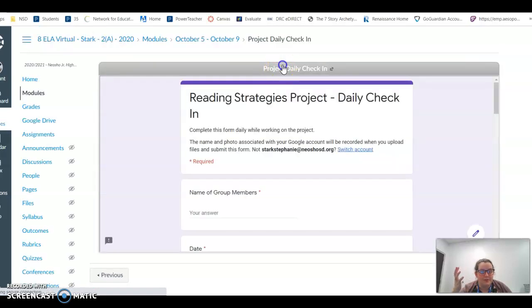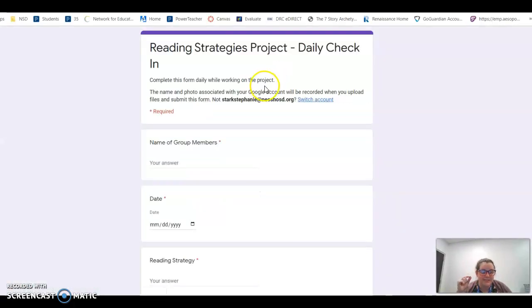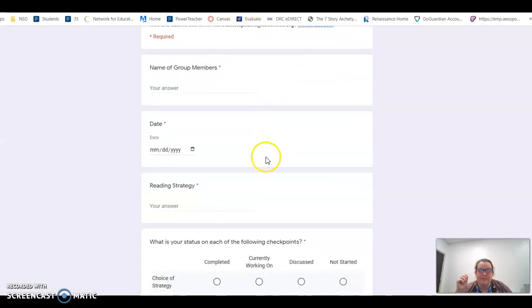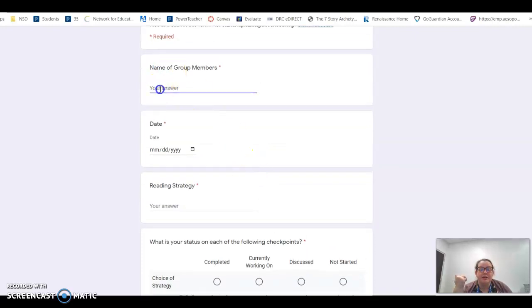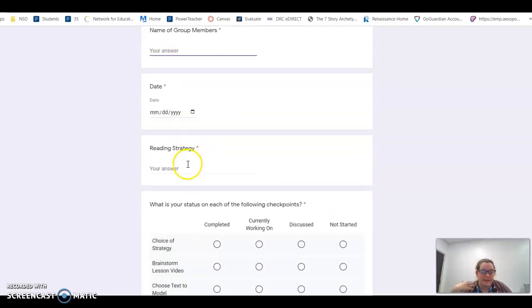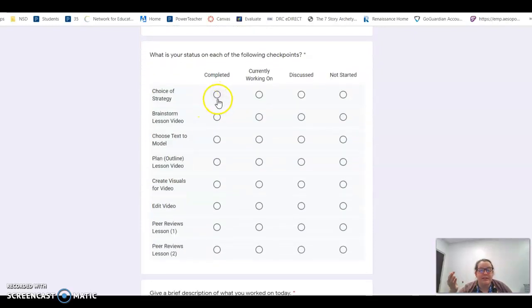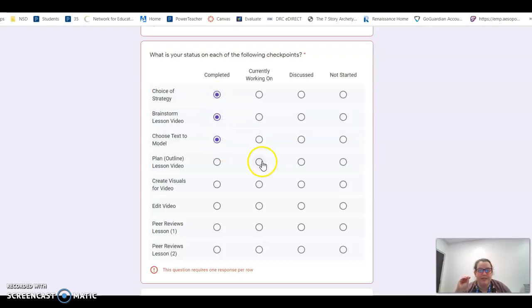check-in. This is a Google form that you should be filling out every single day. Okay, this is the opportunity for you to show me what you've done because I can't be right there next to you. You're going to put your name, the date, and what reading strategy you're doing. And then you're going to every single day tell me what progress you're making through these checkpoints. So these are the same ones that are on the document that I just showed you. Okay, so if I made it today I finished choosing my text and that's where I stopped for today, I would mark completed. I may have discussed or thought about what I'm going to do for these, and then the rest are not started yet.